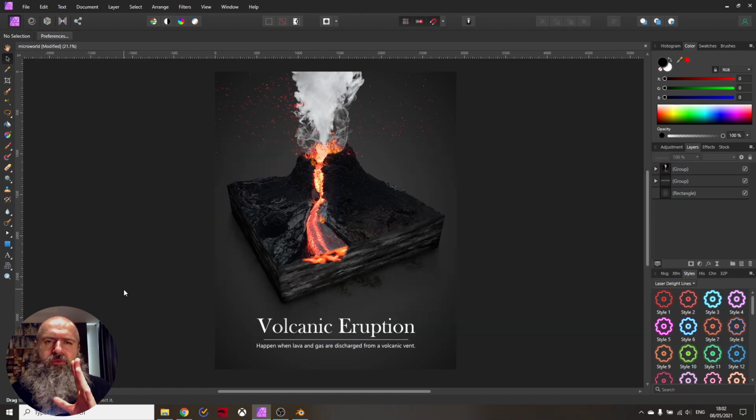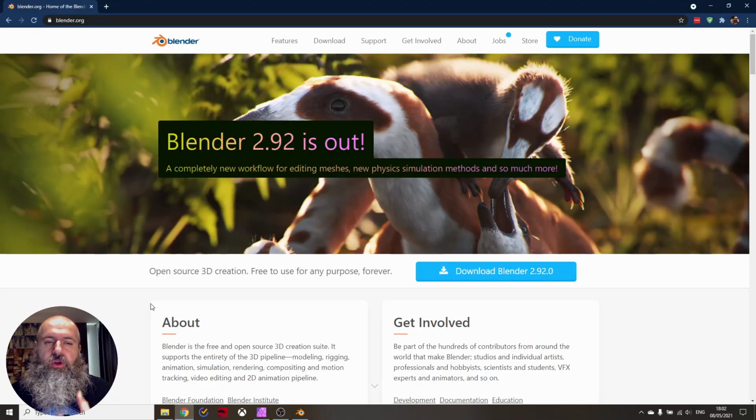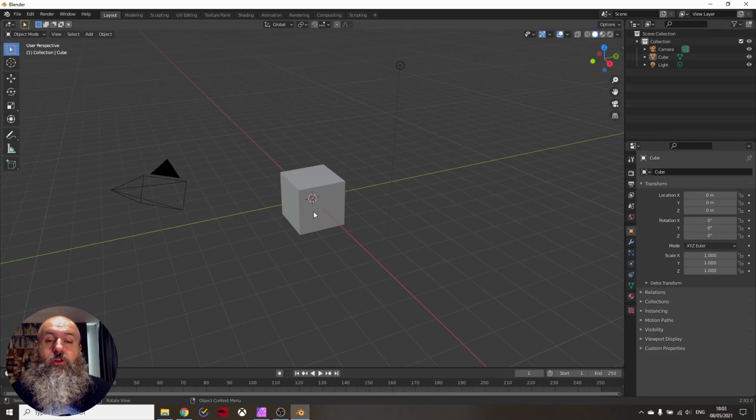So the first hack I want to show you is probably the biggest one, and that is using a software called Blender. It's completely free. It's a 3D software, but we are not going to create the world in 3D, just the basic cube as a setup so it has the right perspective. So download that, install it onto your computer, and when you open it up, it already has this basic cube in here, and this is exactly what we need.